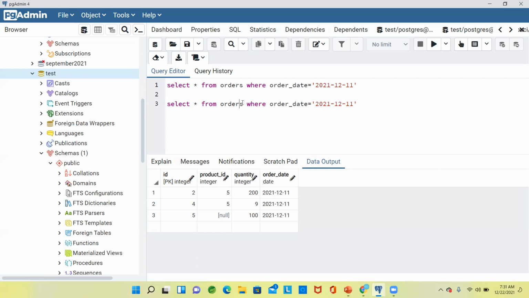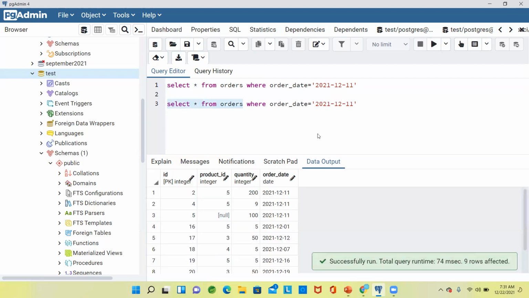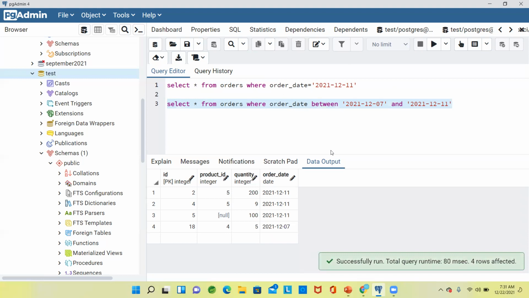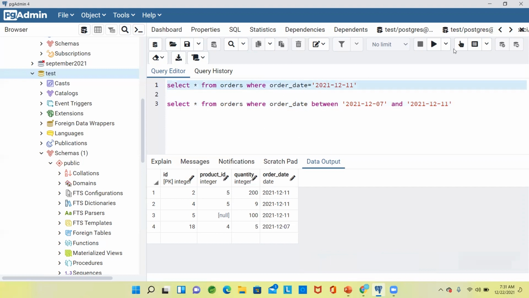Now other than this, I need to find out the orders in between dates, like from 7th December to 11th December. Let us consider. So now order date between 7th December and 11th December. They will ask you to write this simple SQL query, whether you are a fresher or experienced. So did we get the data? Yes. From 7th December to 11th December, there were 4 orders, whereas on 11th December alone, we had 3 orders.